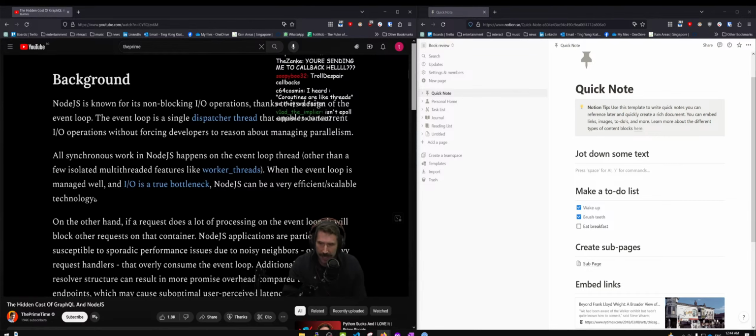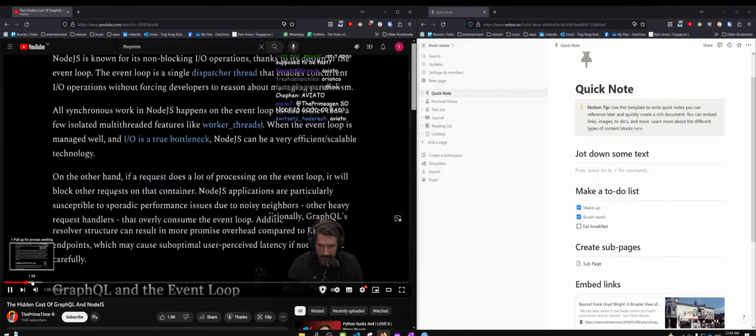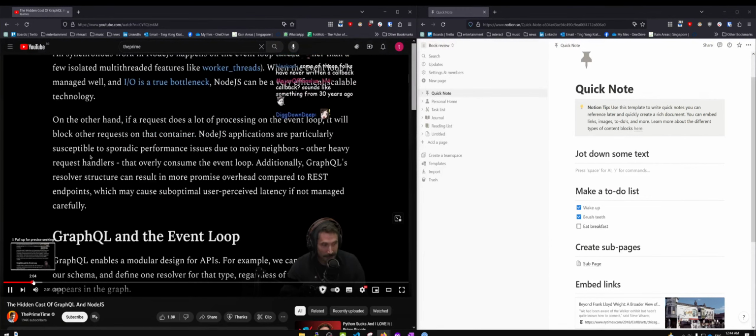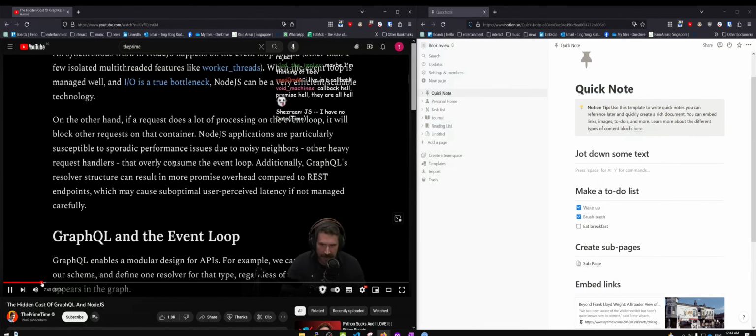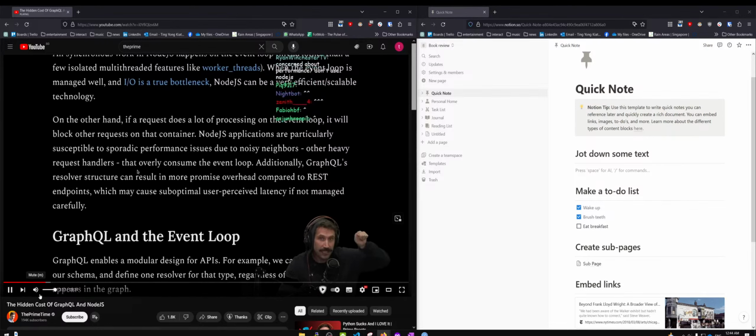If the event loop is managed well, and the I/O is a true bottleneck, Node.js can be a very efficient and scalable technology. A few promises and going back through the event loop can actually really help. People forget about continuation passing style. People forgot about I know, it's handlers. It's really that simple. But if your instance runs on a single core, you get massively hampered by garbage collection.